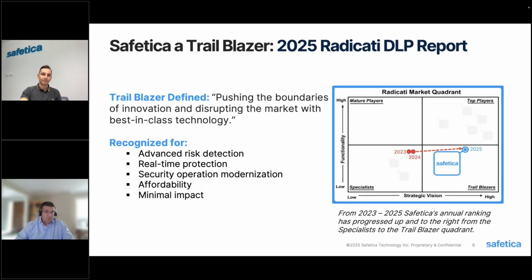One thing that we're very proud of recently is our recognition as a trailblazer in this year's Radicati's DLP Market Quadrant report. They define trailblazers as vendors who are pushing the boundaries of innovation and disrupting the market with best-in-class technology. So we're thrilled to receive that recognition. It's the third year in a row that they've included us as one of the leading vendors in DLP, and we continue to move up and to the right in their quadrant, which is what you want to do, as recognition of our ability to innovate and deliver real-time advanced risk protection, not only affordably but efficiently as well, and in a low-impact manner for businesses.